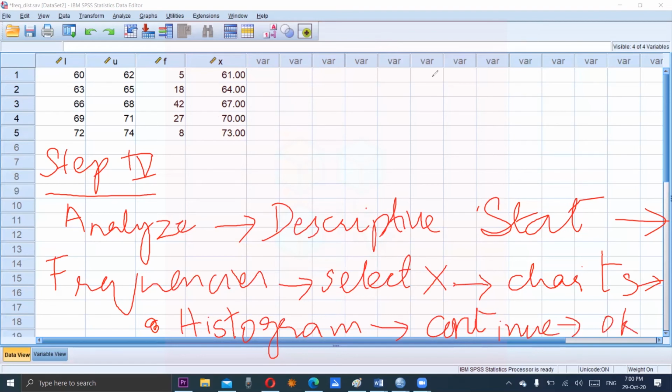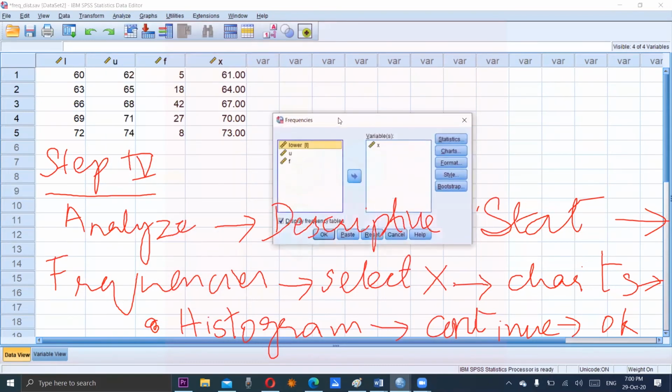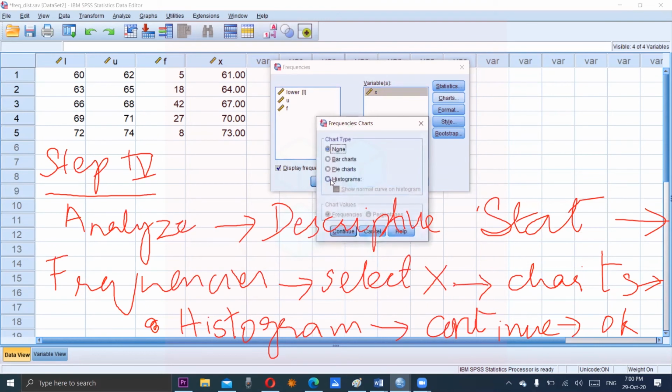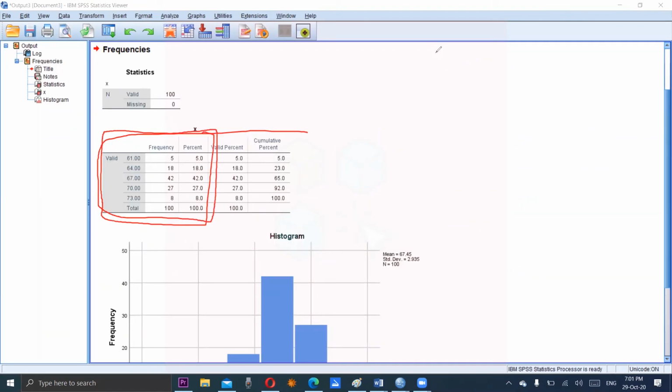Now follow these steps. Here, click on analyze, descriptive statistics, then frequencies, now select X, click on charts, click on histogram, then continue, and then OK. This is a table given in SPSS, in which this is the X, and this is the frequency. Lower and upper limits are not given in this table, only X and F are given.